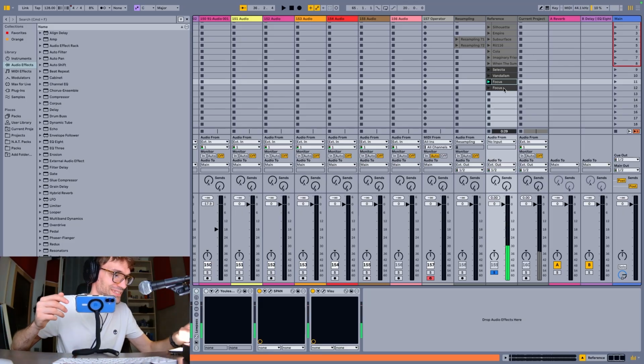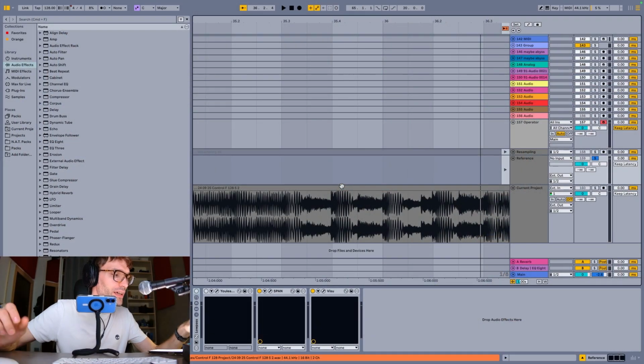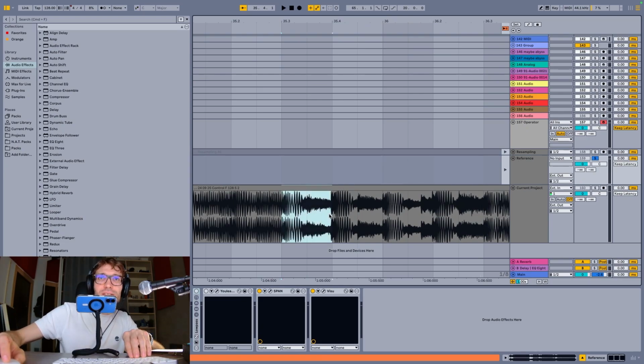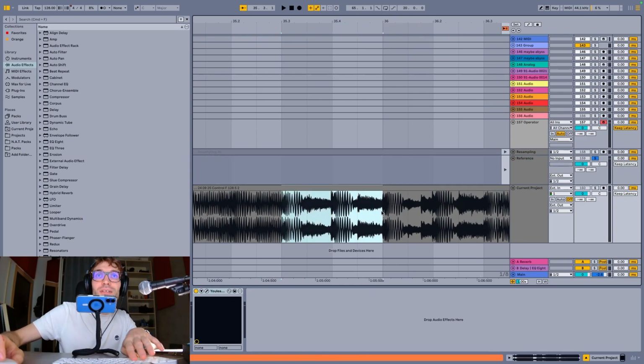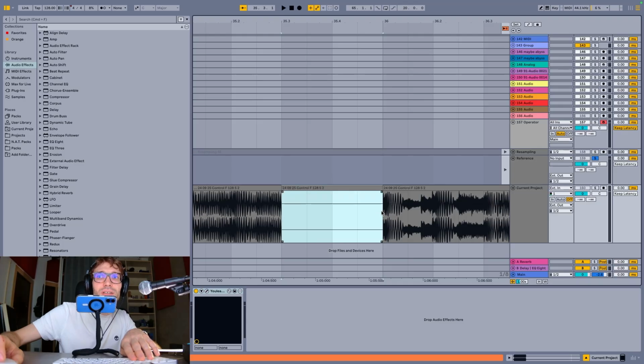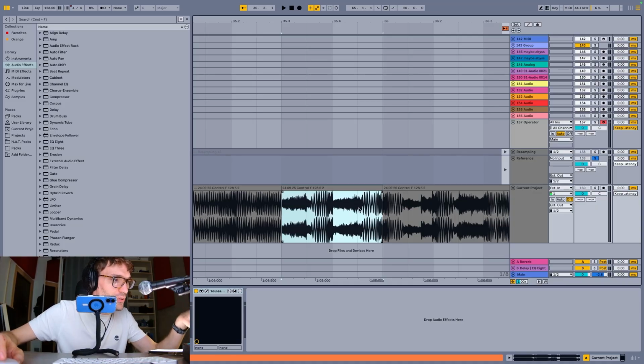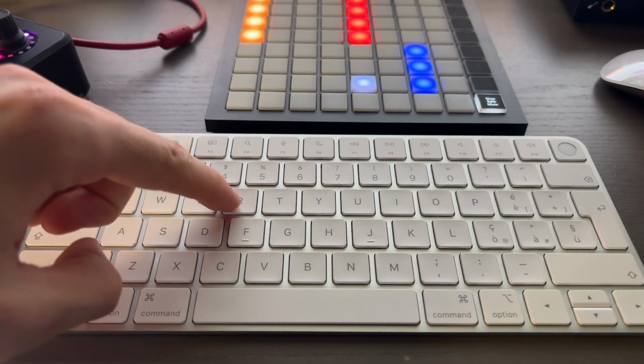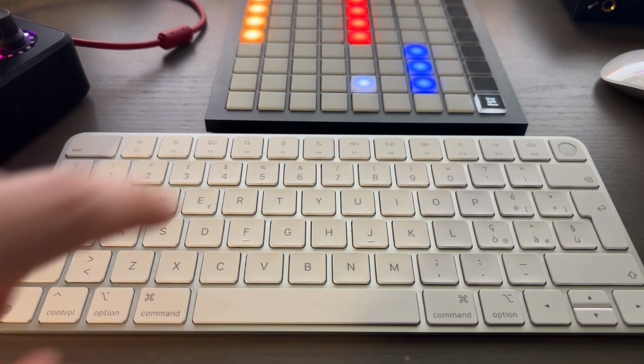Which is sweet. Then another cool one is being able to reverse a clip quickly, for example, like this. Oops, it's taking a while because the sample is very long. And as you can see, it reversed it. Okay, I reversed it. The way I do this is basically just pressing R. So this is very easy.